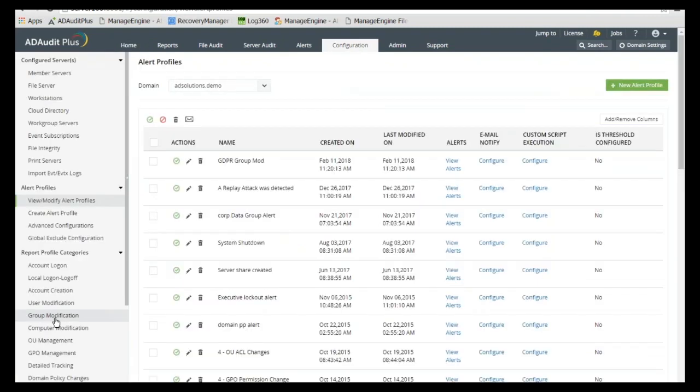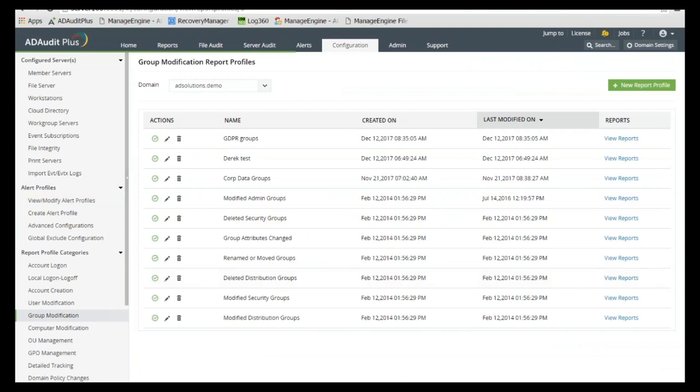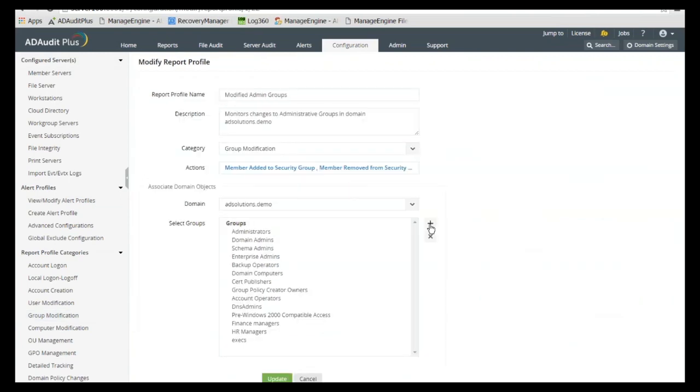Because I'm dealing with groups, I go to groups. This report right here is a default report. I edit that report and I add in the groups that I want to add in. That's how simple it is, and I'm done. That's how simple it is. The hard part is for you to document who has privileges.